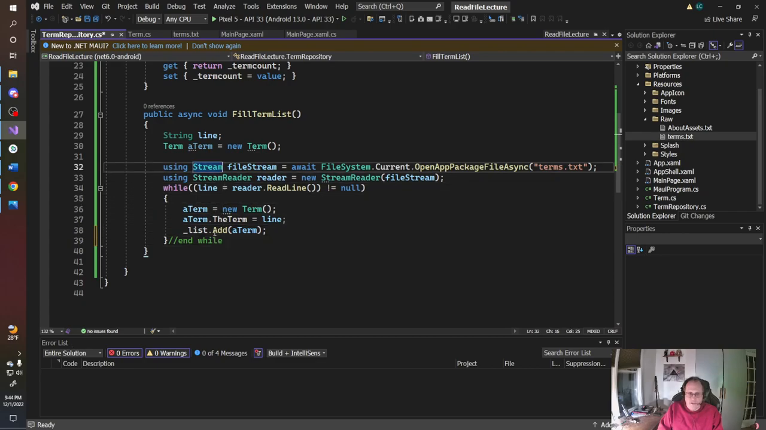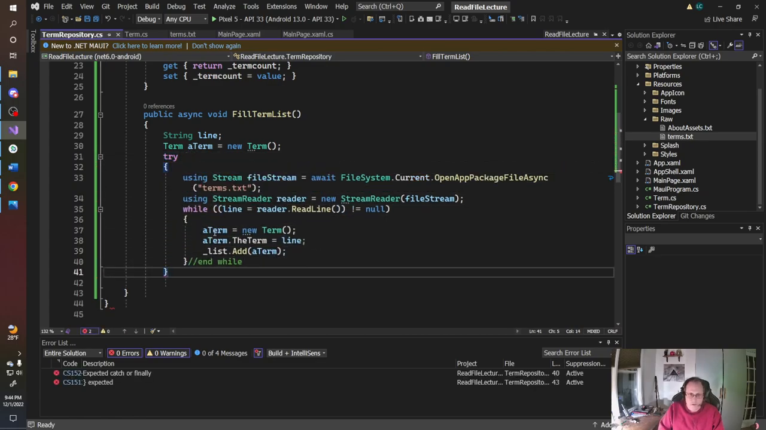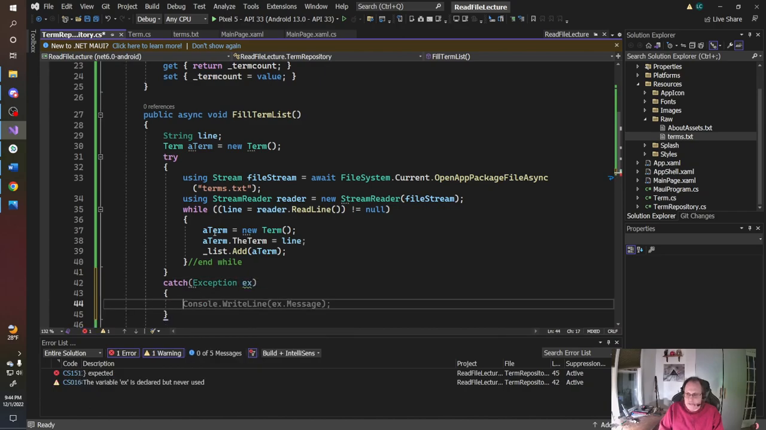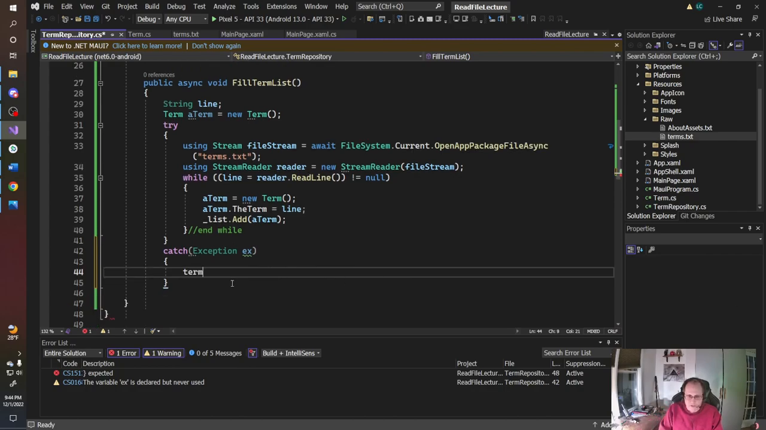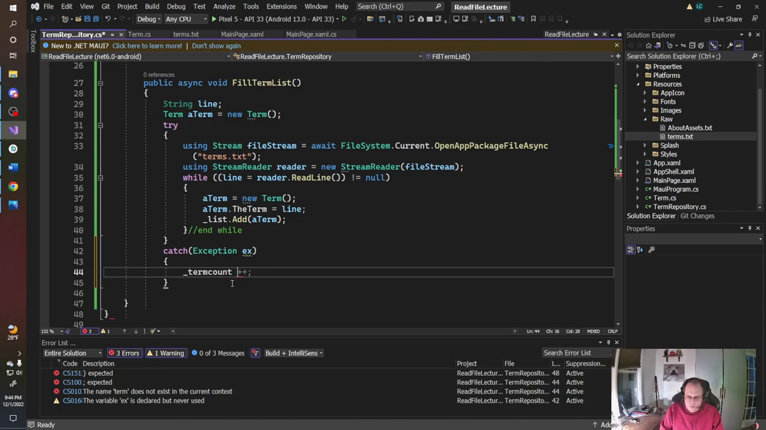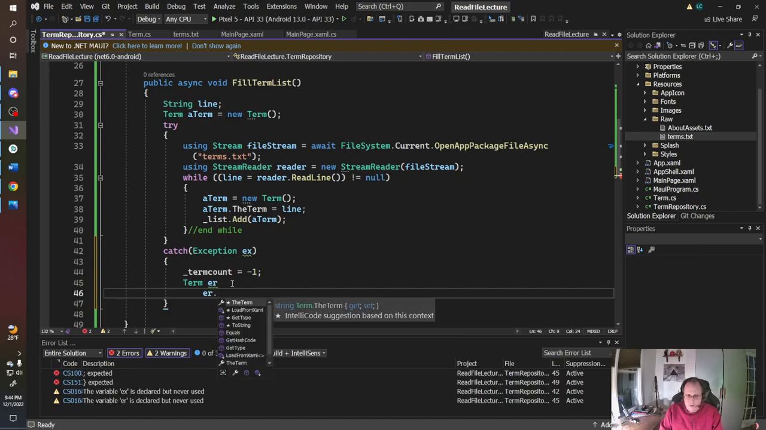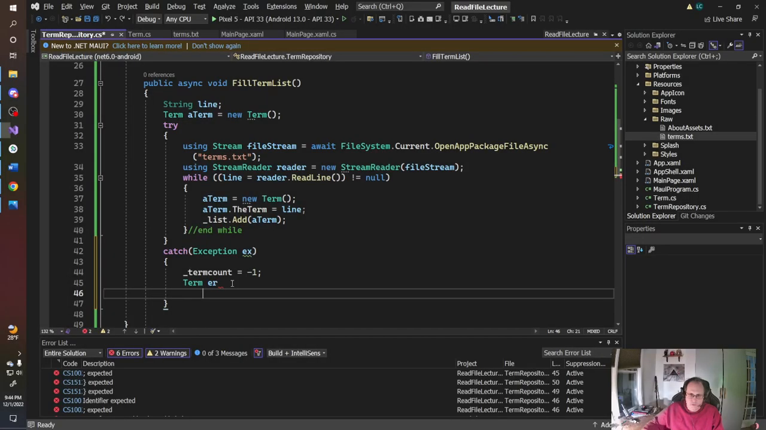Now, this generates possible exceptions. I'm just going to catch any possible exception here. And if there's an exception, I'm going to set the term count to -1. That's going to signify my error. Oops. Hang on.